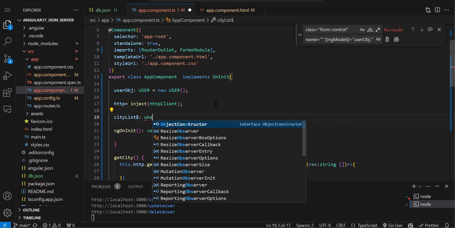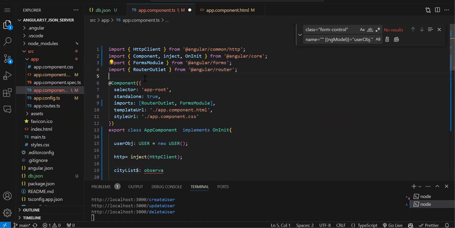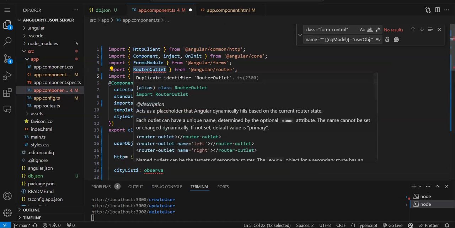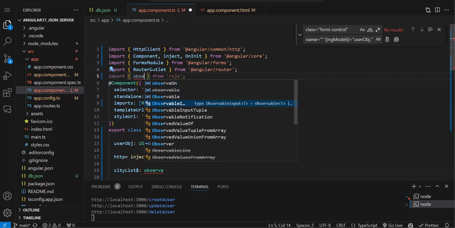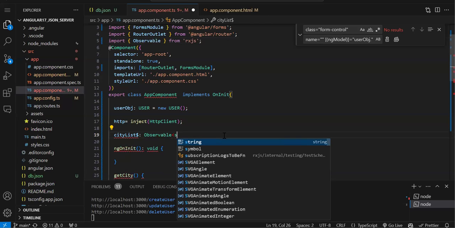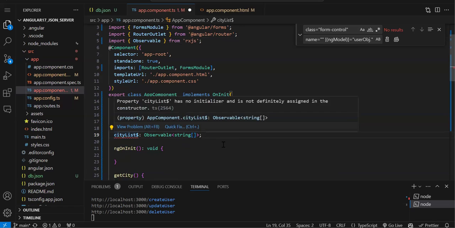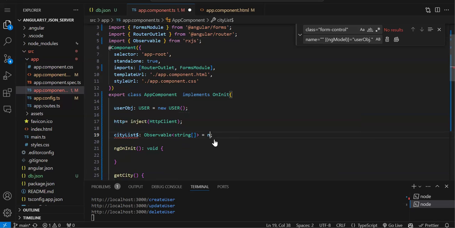Why is it not suggesting? Let's add the import first. Import will be from RxJS. Because that is the place where you can showcase the various topics you know. So try to use that moment, whatever the things you know, try to make use of it. Array of string. It will ask us to initialize also. Let's try to initialize new.